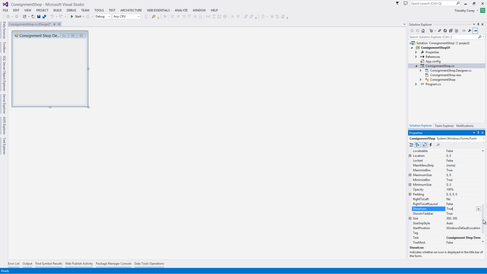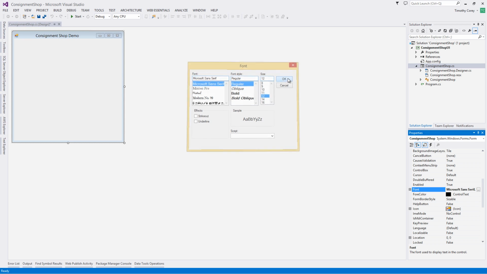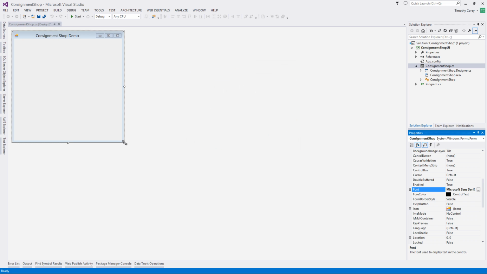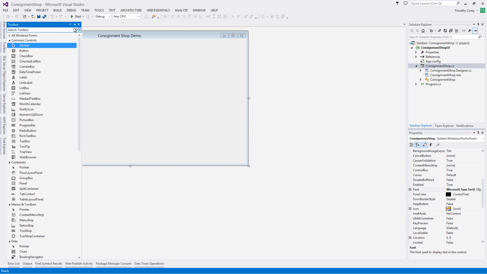The other thing I like to do while I'm here is I like to change the default font. By default, the font on a Windows Forms application is 8-point regular Microsoft Sans Serif. Not exactly the most stunning font or the most readable size. So let's change that to be a 12-point font. We'll leave the font and font style the same for now. That makes our form a little bigger, but we can even drag this a little further here. And then let's open up the toolbox.